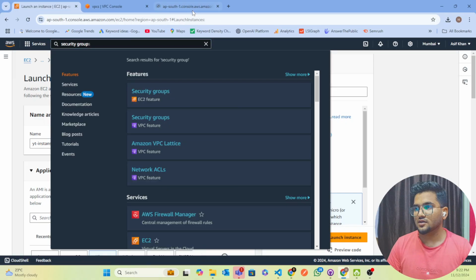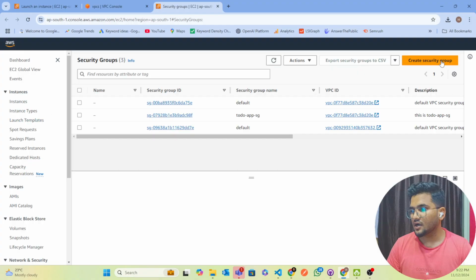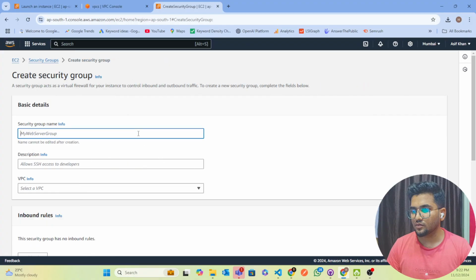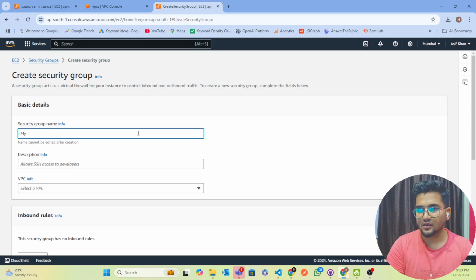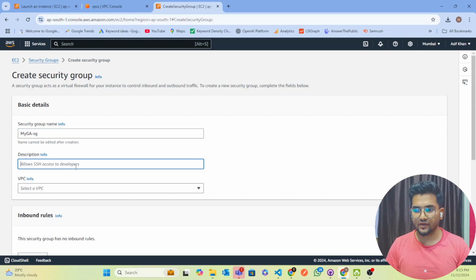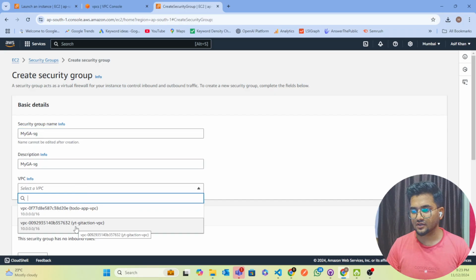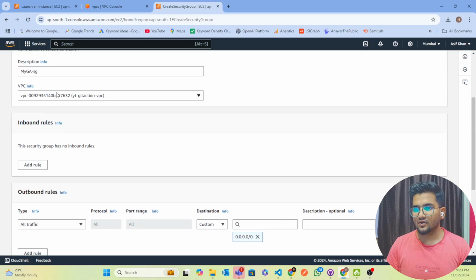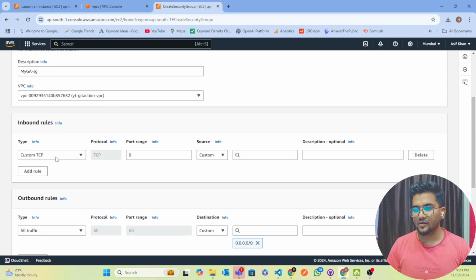So open this in a new tab. Let's come here and click on create security group. Let's name the security group GitHub Action -SG. Give any description and select the VPC. This VPC I will select, which we have created, and add the inbound rules.